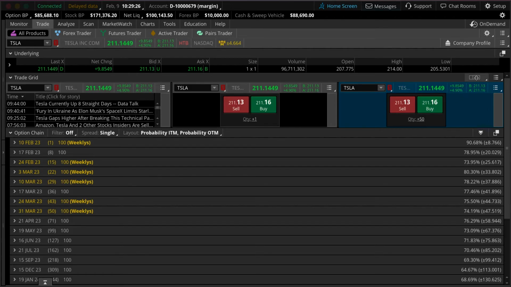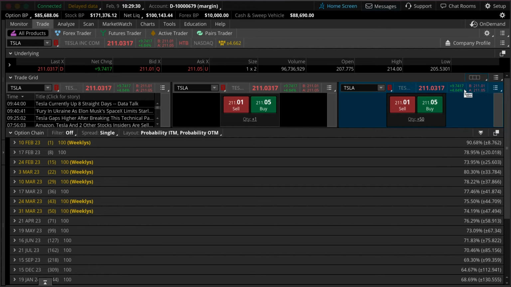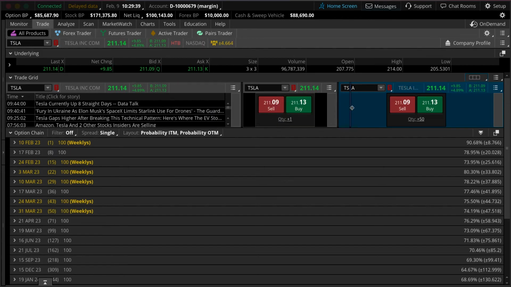The other thing you can do is we can give the news some more room by shifting these over and really start to customize our layout in the trade grid. So we're maximizing the real estate within the body of the trade grid and the software in general.